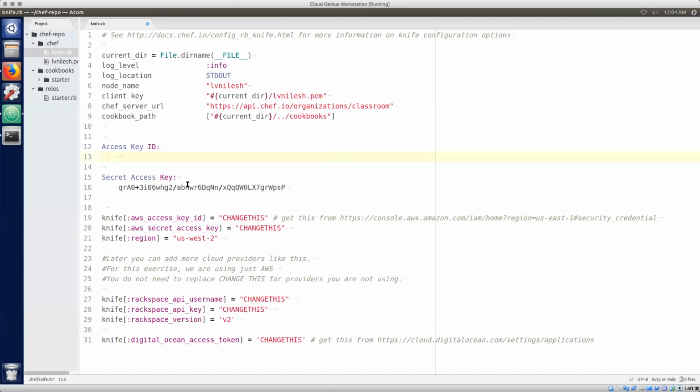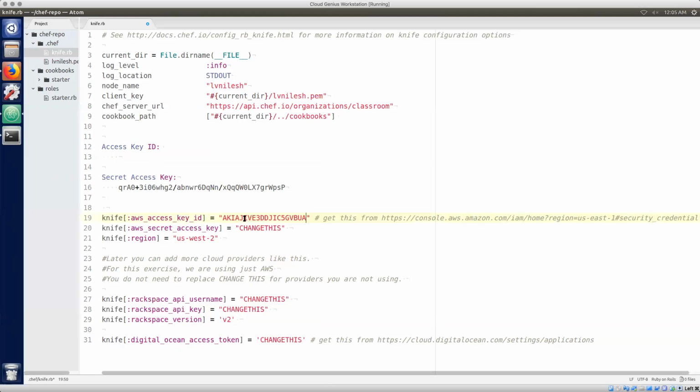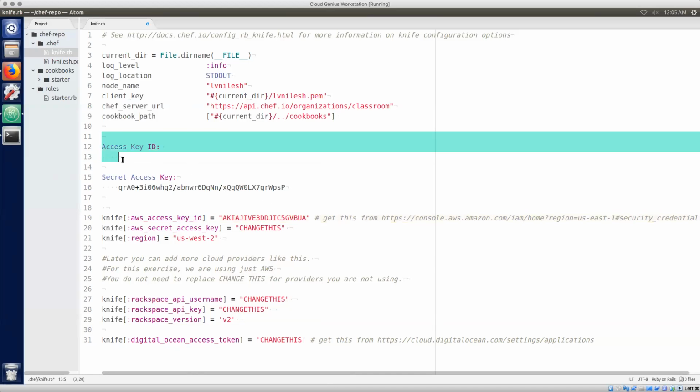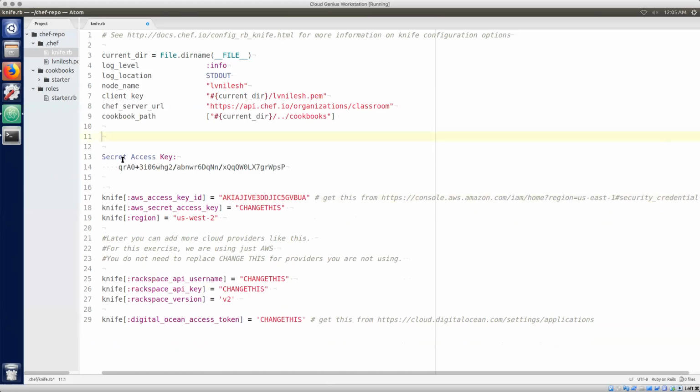I'm going to cut it from there and put it right in this location. Change this, because that's where it will go, like this. And that will represent my AWS access key ID, the value that I have copied from here. So I'll get rid of that section.